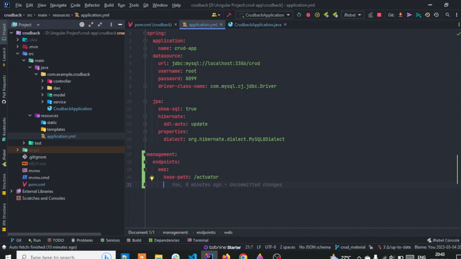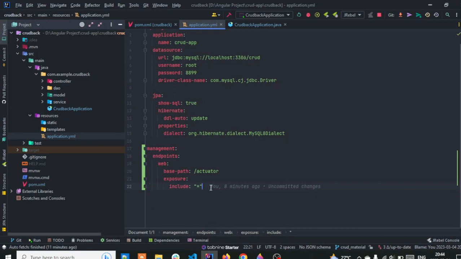And then what do I have to do? Let's expose it. You can manually define the endpoints here, but for now, for demo purposes, I'm going to expose all of them. Let's keep it inside double quotes. This is going to expose all the endpoints of my application.